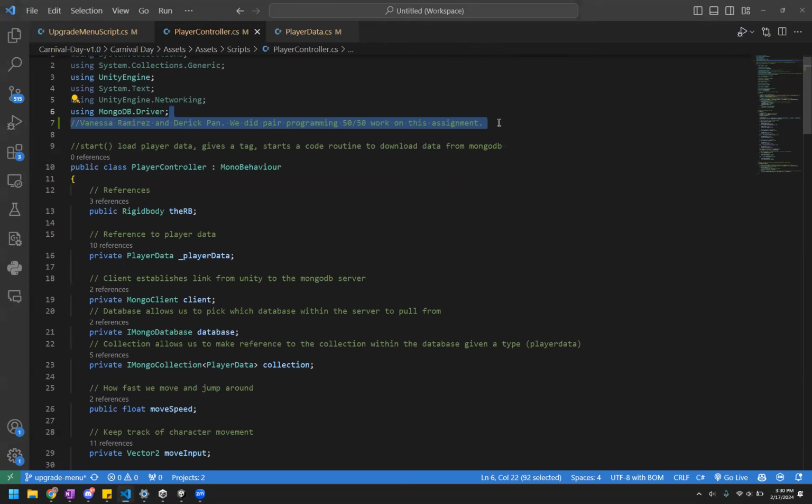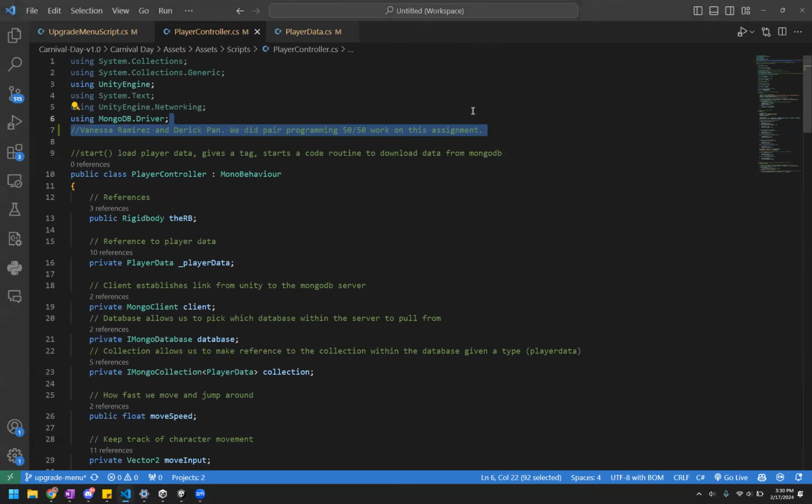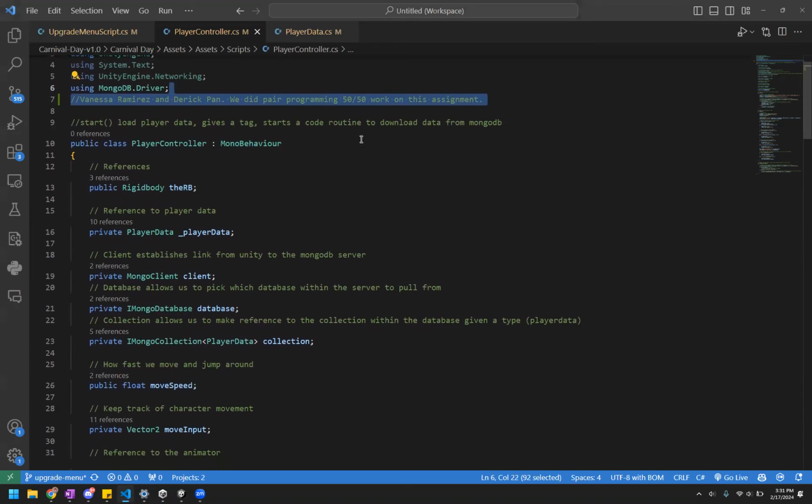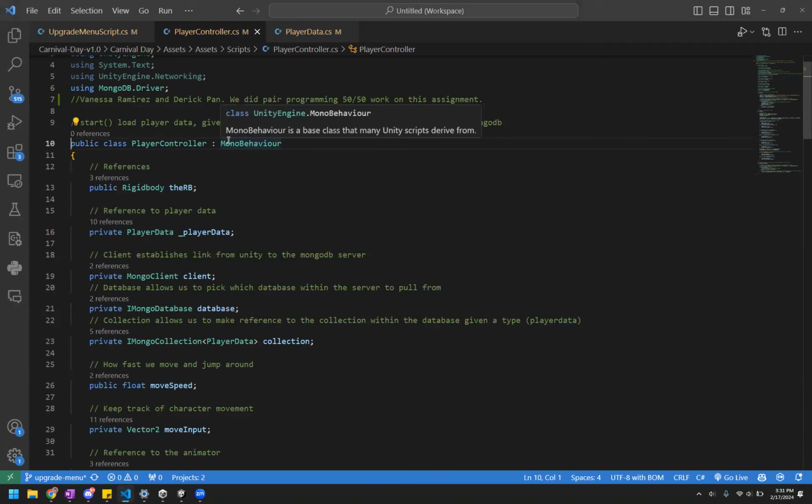So the first thing we did was that we imported all of the libraries and set up whatever namespaces we had to use for the script's function. And then we declared PlayerController, and that's a class that inherits from MonoBehaviour, letting it be attached to and control the Unity game objects. And after that, we declared a bunch of public variables that could be set from the Unity editor.